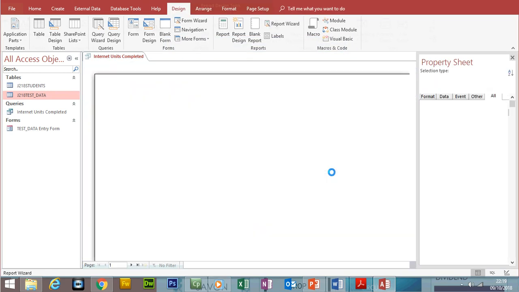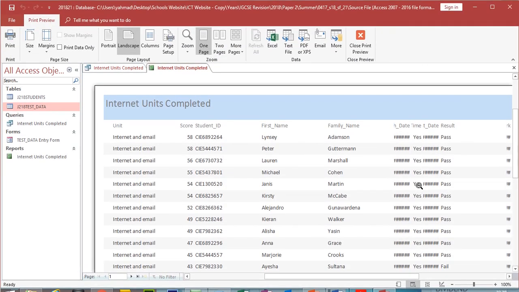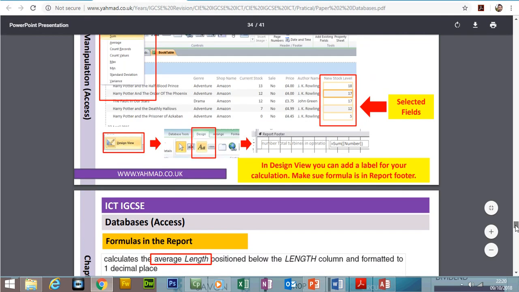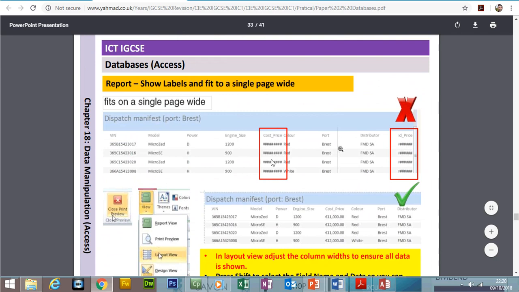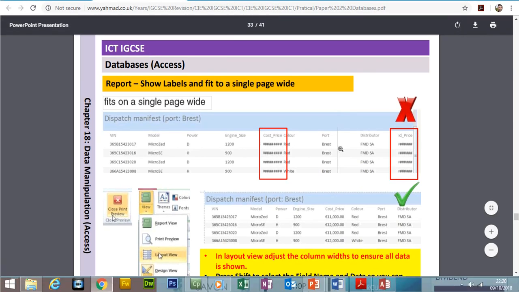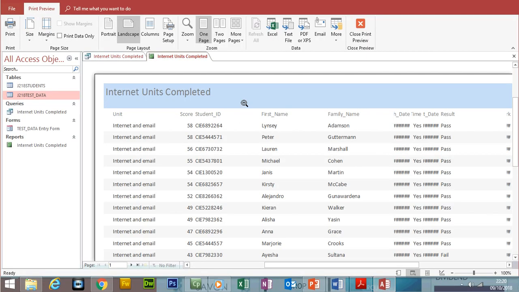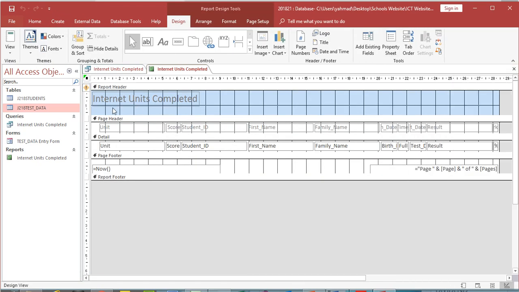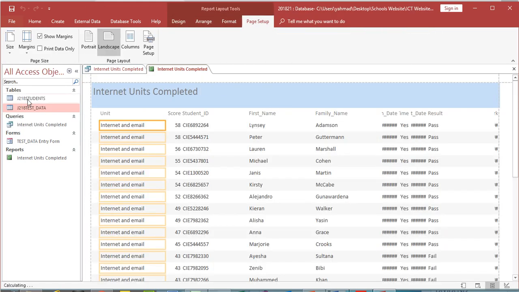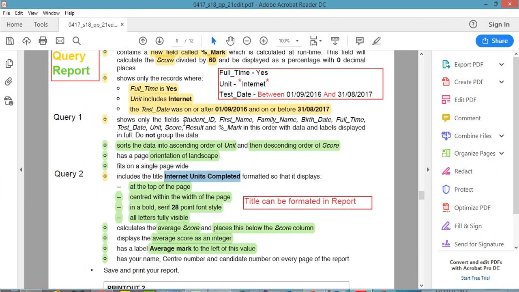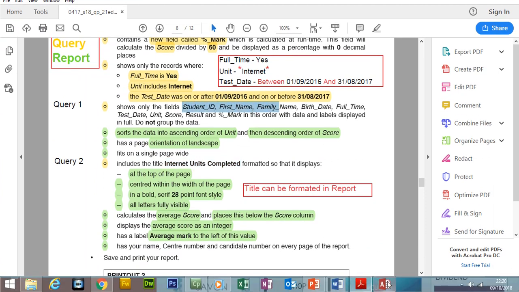And finish. Okay, so as you can see, we've got the problems which you saw in this presentation where data is not fully shown. Okay, so first of all, we need to put the fields into the correct order, and then we need to ensure all of the data is shown. So it looks like this. Okay, so if you click on close, and then we go to layout view, the first thing we need to do is to identify what's the first field. So the first field is student ID, first name and family name.